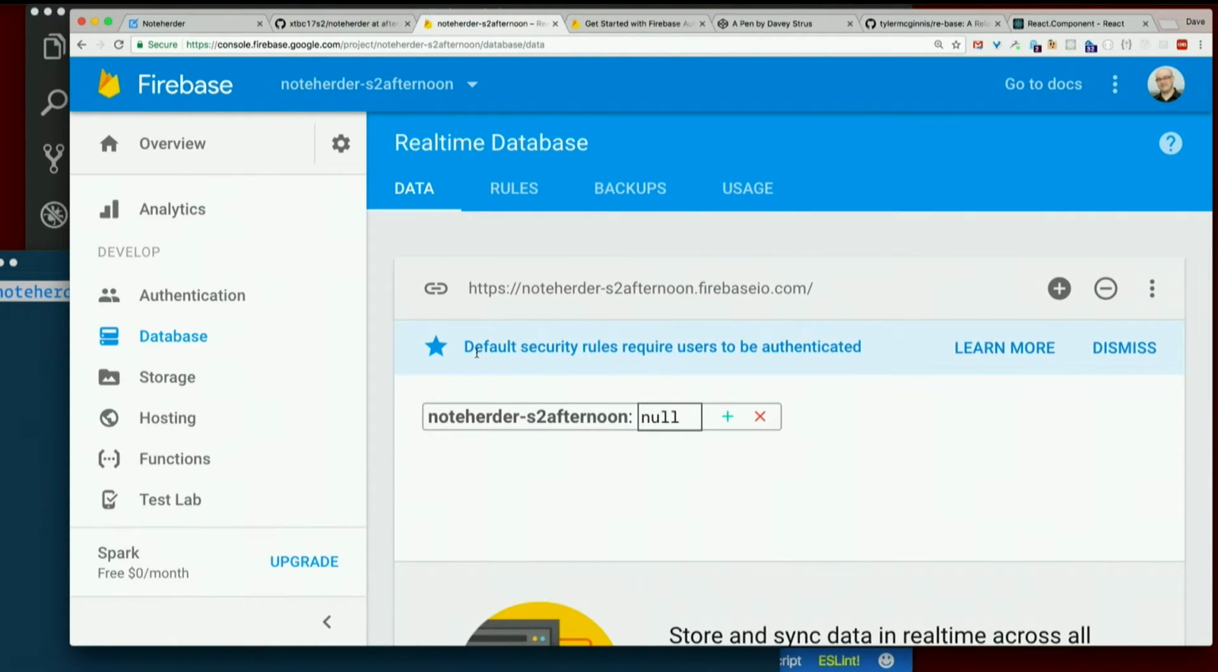Notice there's an eye-catching message here. Default security rules require users to be authenticated. When you see a message that's obviously trying to catch your attention by like having a star next to it and being blue, go ahead and read it. Default security rules require users to be authenticated. Well, we're not adding authentication yet. So no one's going to be able to read this data if we leave it as is. So if you notice up here under real-time database, there are several tabs, one of which is rules. So let's have a look at those.